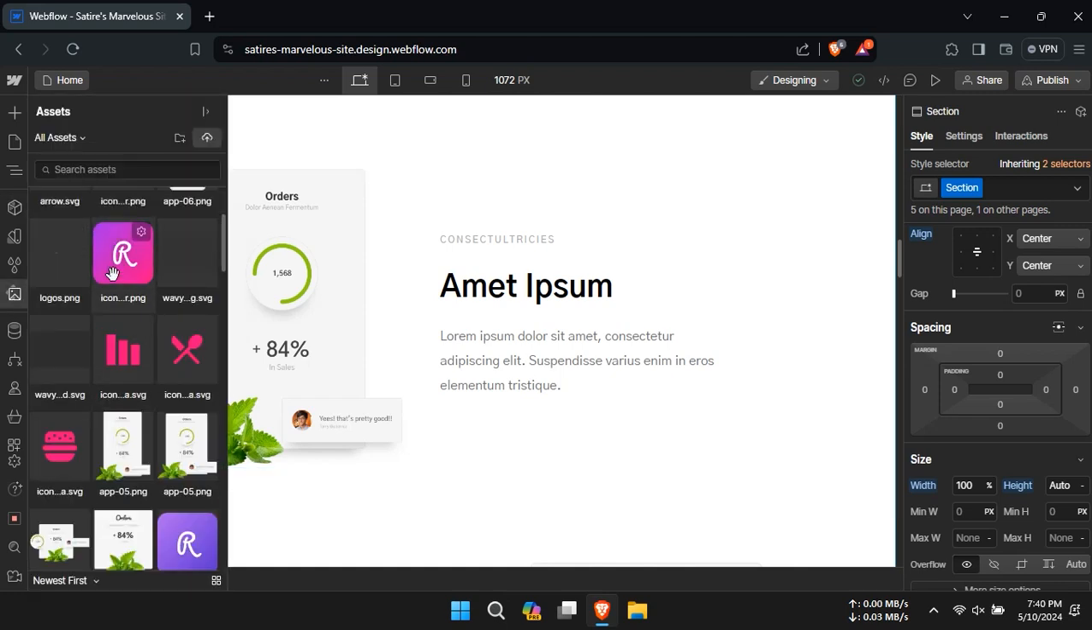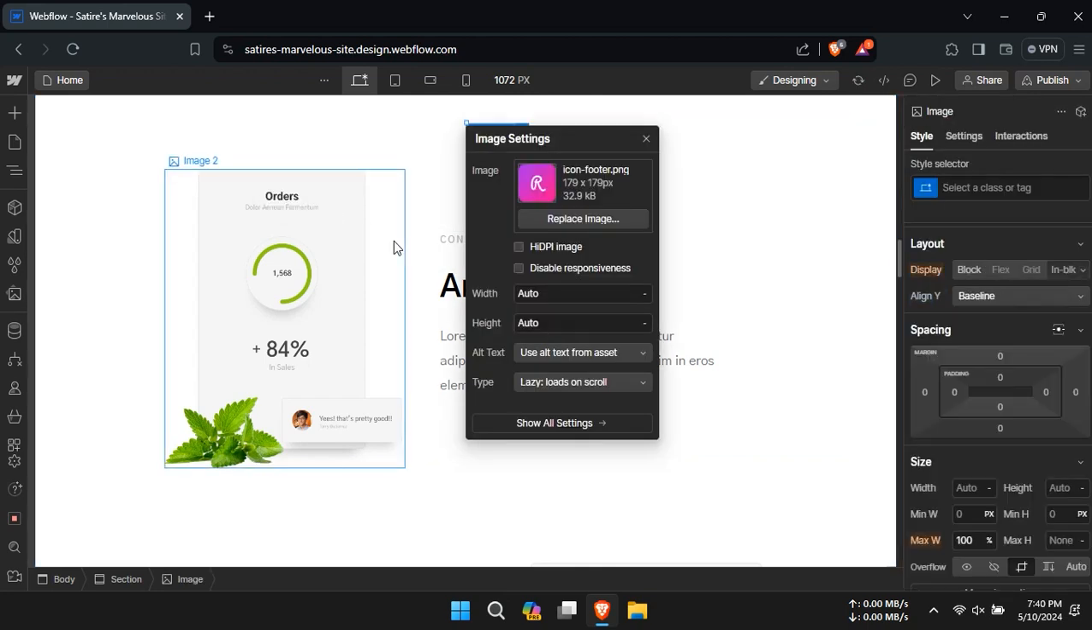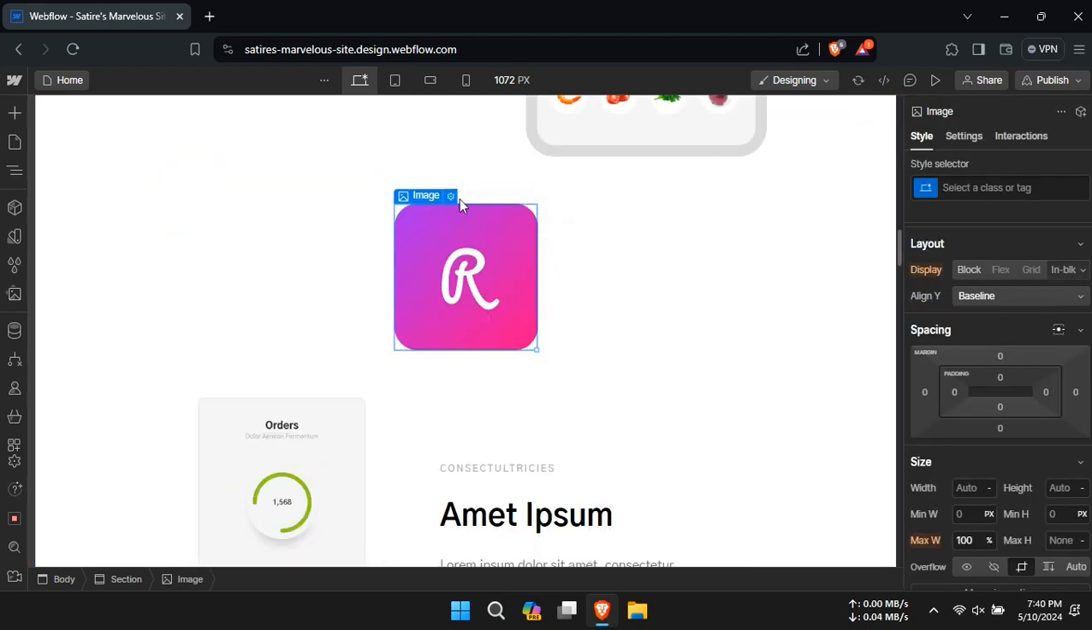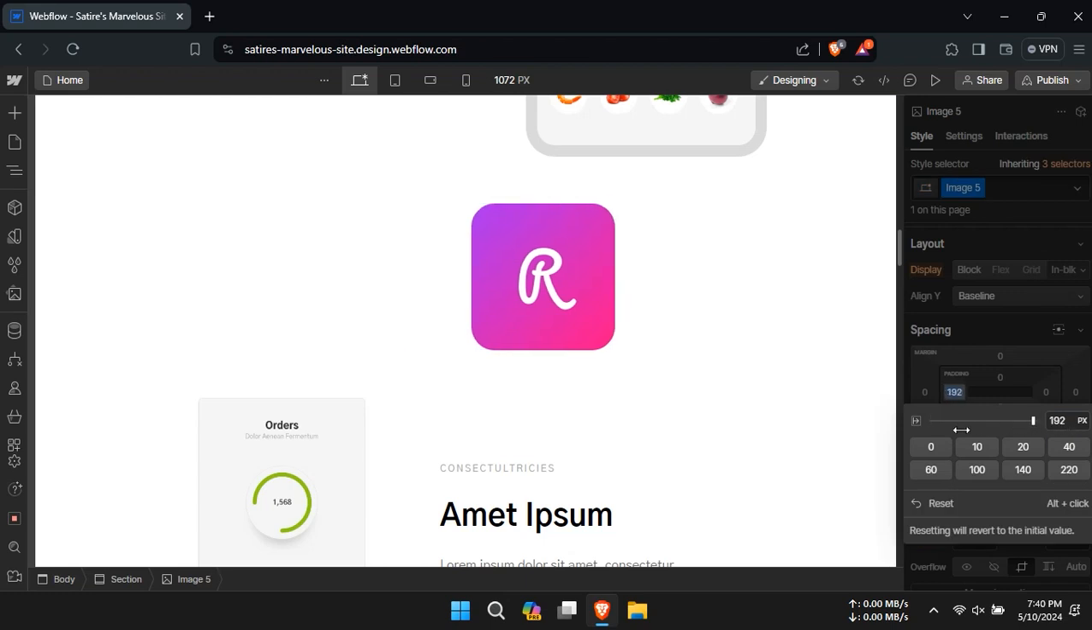Load your assets here to keep your project organized and add them easily to your page just by dragging. You can also play with the style settings to position and control the look of your image.